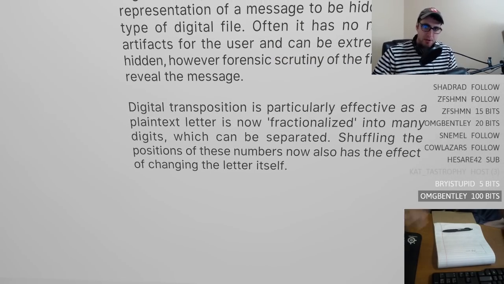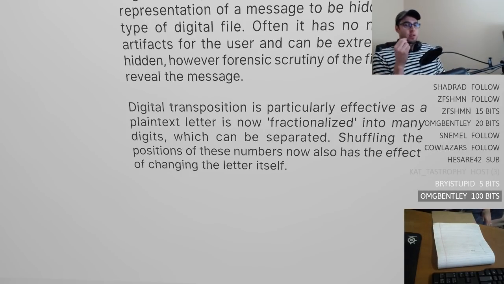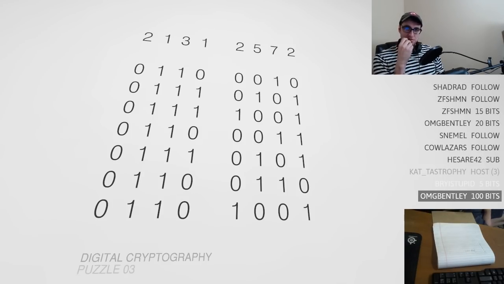Digital transposition is particularly effective as a plain text letter. A plain text letter is now fractionalized into many digits, which can be separated. Shuffling the position of these numbers now also has the effect of changing the letter itself. I don't understand how it applies though still. 25 and 72 doesn't, but 25, no, that doesn't, 52.